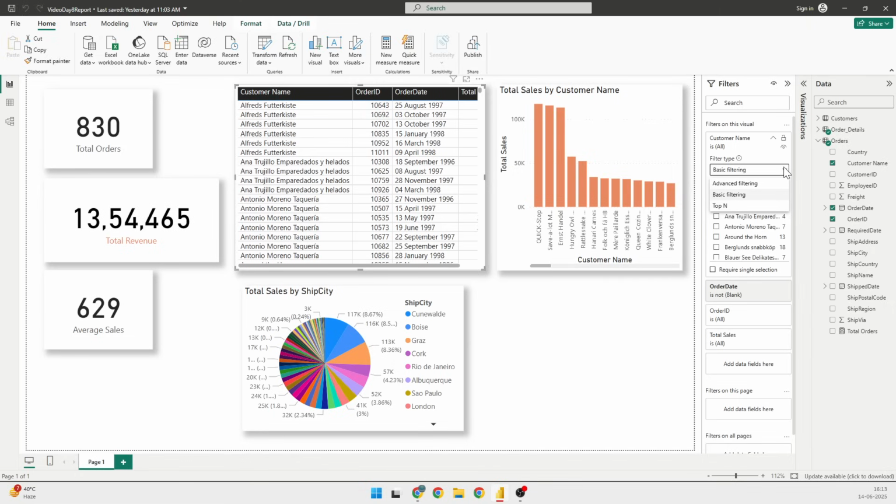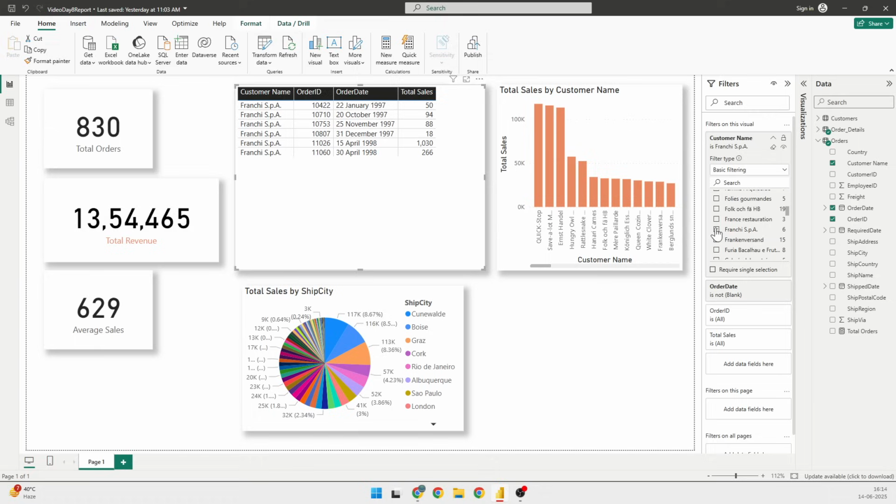If I talk about the basic filter, I can select any of the names and then say that I require to see only the information for that. If I just select one of the users, you will see all the data is coming for only one user. However, total sales by city is not getting impacted by this. The other parts are not impacted, but in this particular table you see only the data related to the customer, because I'm working on the filter on this visual.